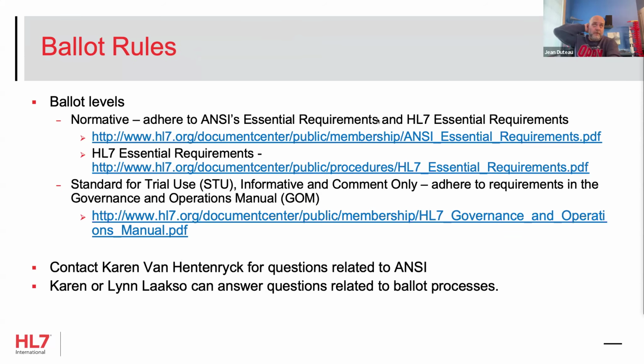Balloting rules, right? There's a number of different rules depending on whether something's going normative or whether something's standard for trial use. If you have any questions around the ballot processes or the rules, you can contact Karen or Lynn Laxo. Especially if it's normative, you can contact your work group representative. A lot of them have knowledge of the ballot processes as well.